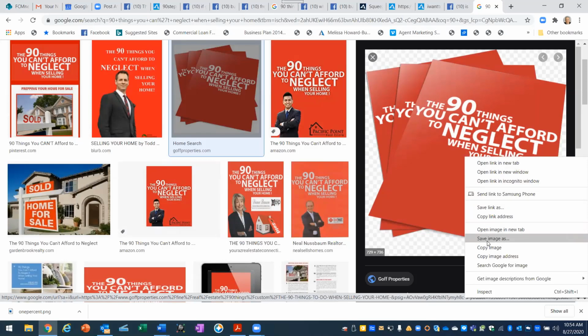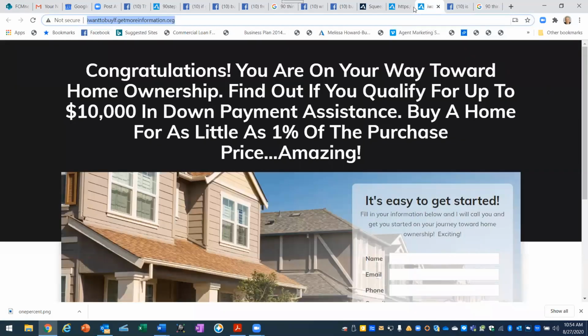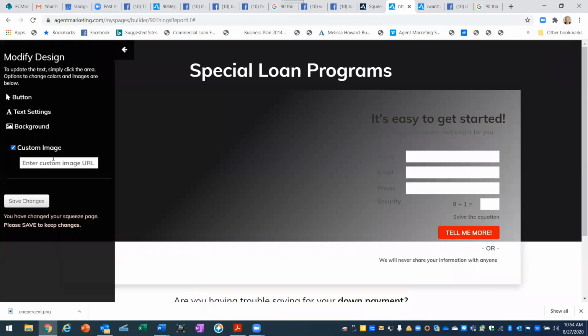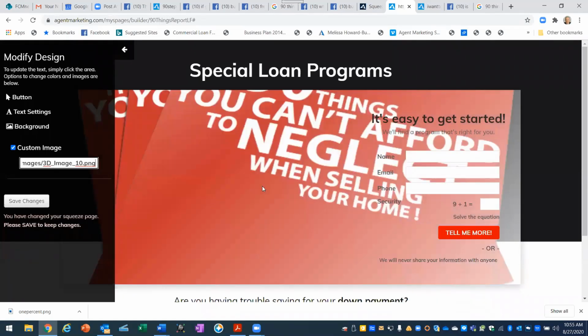Remember what Agent Marketing is looking for. It wants the URL, the address of where this image can be found. So see where it says copy the image address. Copy image address. Very important here. Click copy the image address. And now when I go back over here to Agent Marketing, and it says enter the image URL, the address, I can paste it, and there I've got this great picture.